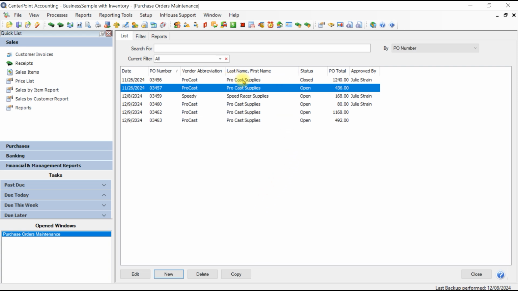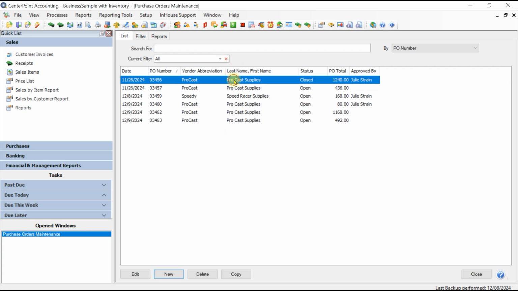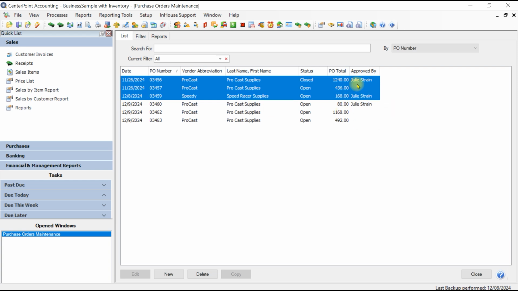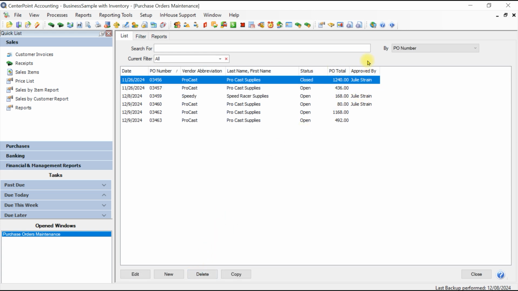I can also delete any purchase order that I don't want on the list anymore, so I can highlight it and click delete. If you have a bunch of old purchase orders out there and you have no reason to maintain them anymore, by all means, you could highlight more than one by holding down either your control key or your shift key and highlighting those additional items and then deleting them, so you can delete more than one at a time.